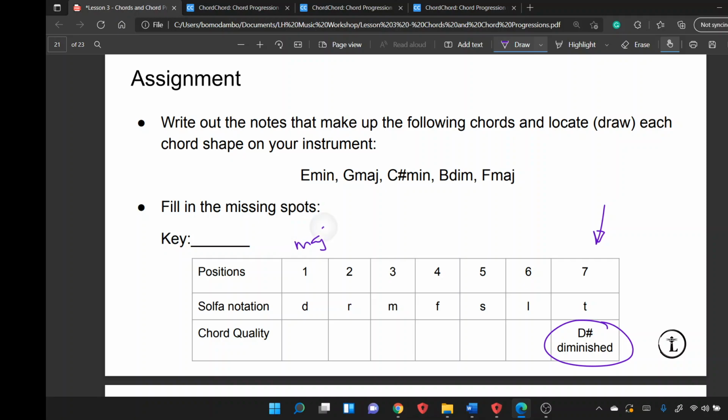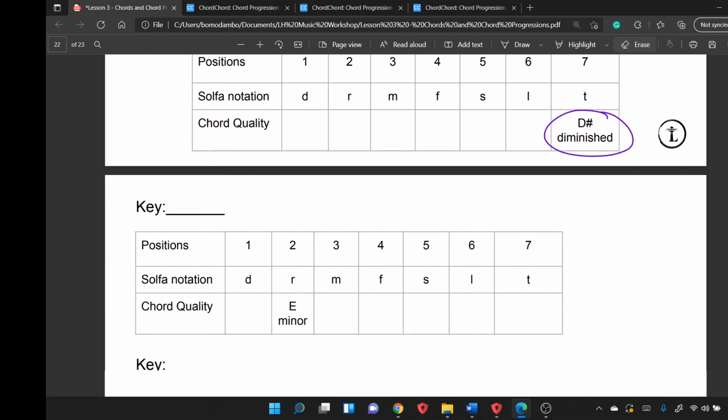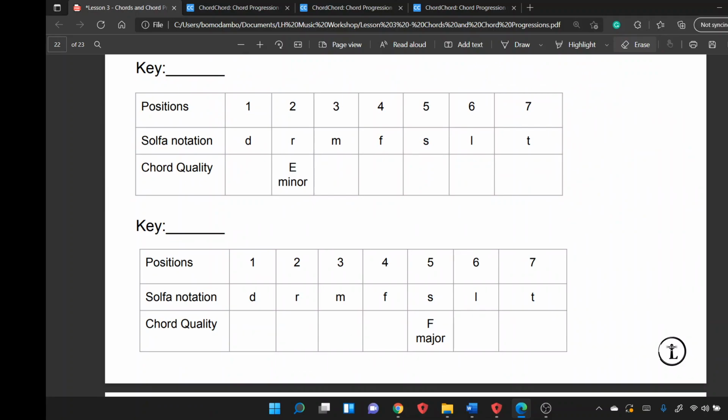Here's a major, here's a minor, minor, major, major, minor, and the 7th is always a diminished chord. Same thing: I've given you only the E minor in the 2nd position. So what key has an E minor in the 2nd position? Here, what key has an F major in the 2nd position?